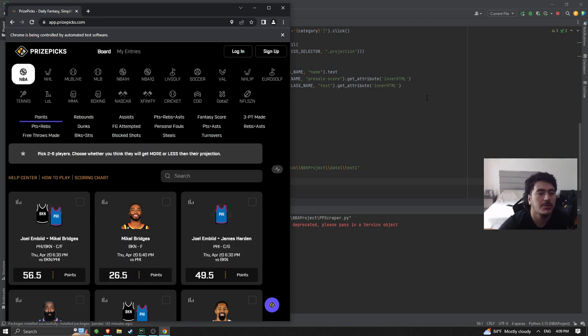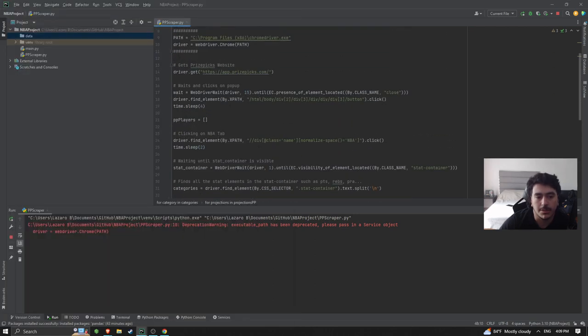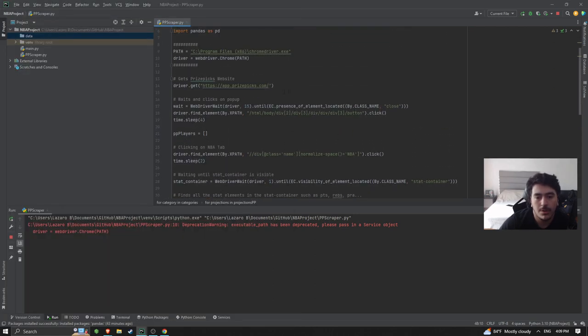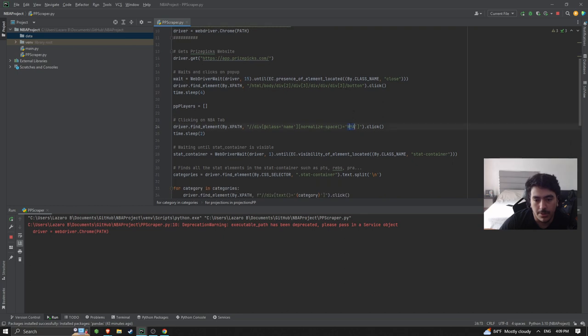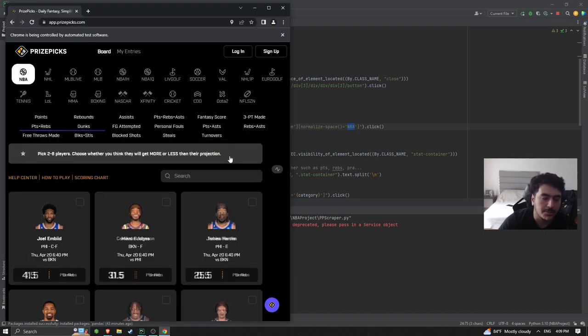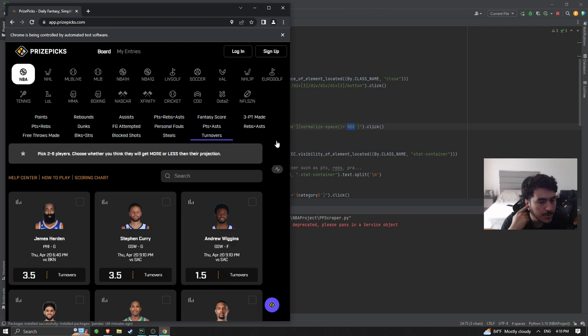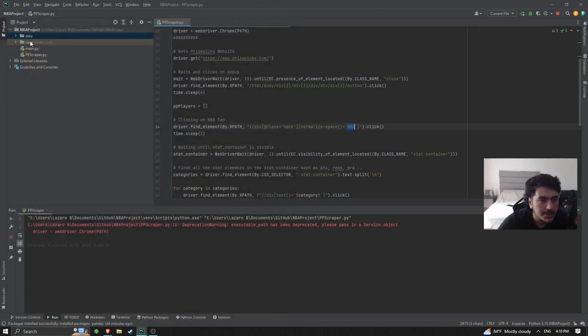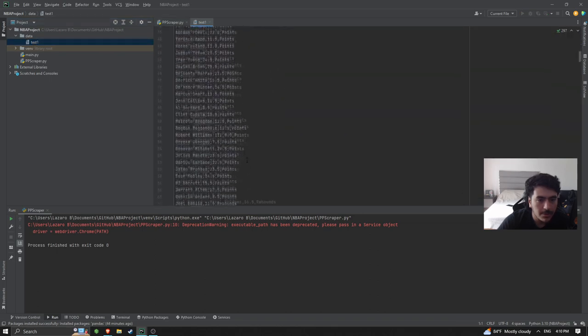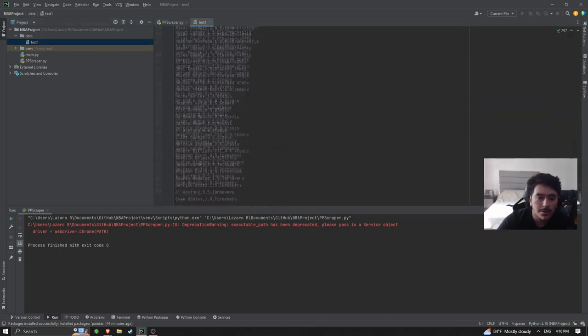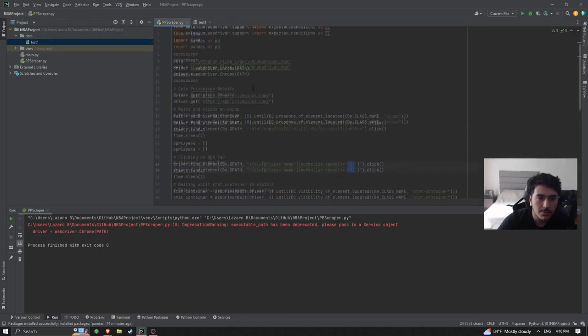And like I said, if you want to do any other sport, you could also technically just create another for loop and iterate it through here. But since I'm just focusing on NBA right now, that's the only one I'm using right now. So we see that it is iterating through all of them pretty well. And let's check our data folder, and it's right here. Let's go ahead and open this, and we have them all right here. So yeah, that's pretty cool.